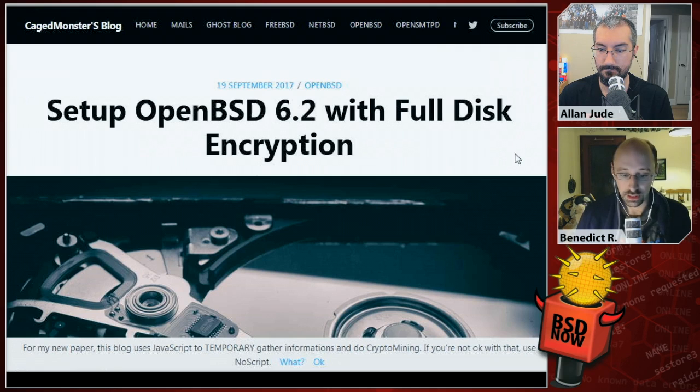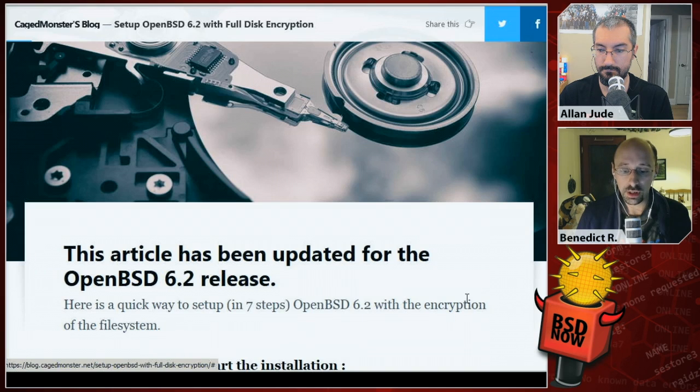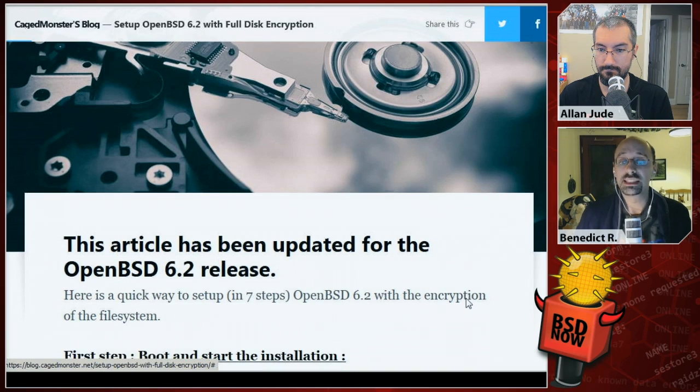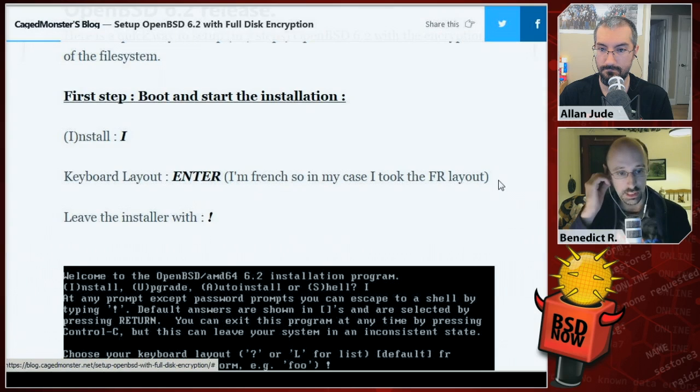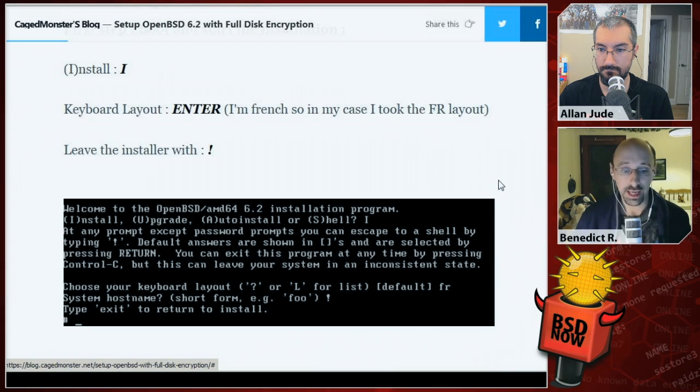The first item here is setting up OpenBSD 6.2 with full disk encryption. It's more of a screenshot tour, but it pretty much details all the steps you need to do. First, you of course start and boot the installation, and then after selecting your keyboard layout, in this case, because the author is French-speaking, he has a French keyboard layout, but you can pick any you like. Then you pretty much exit the installer with the exclamation mark.